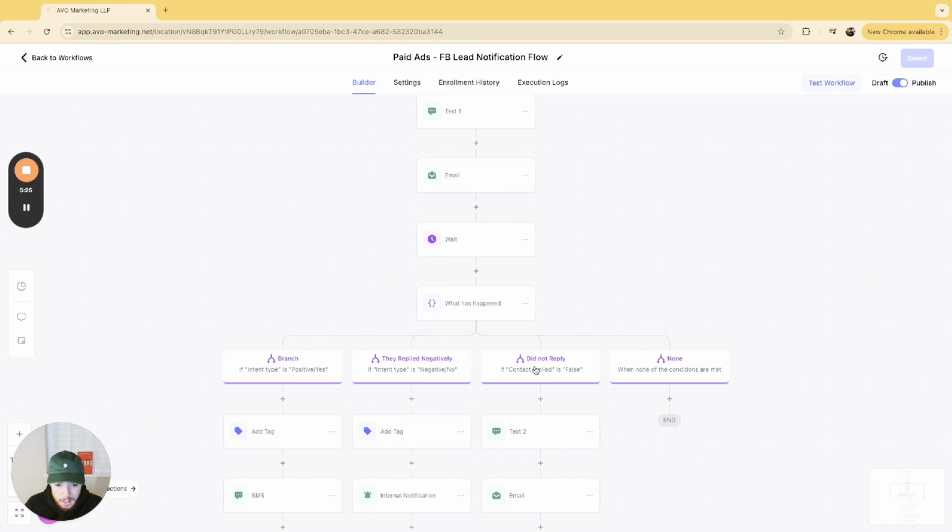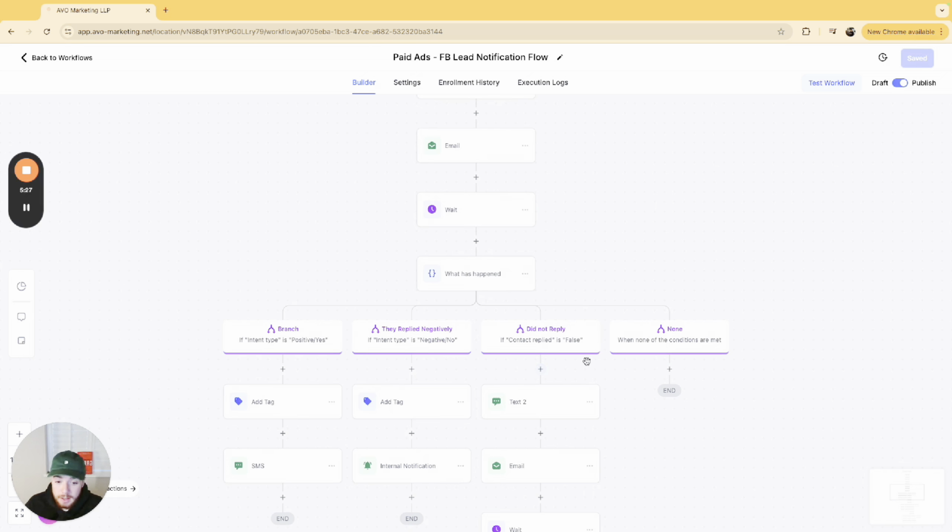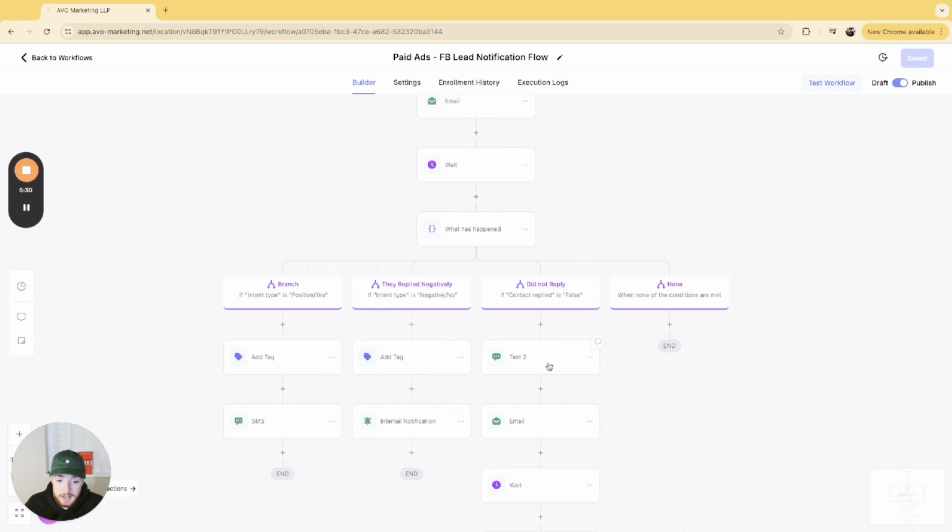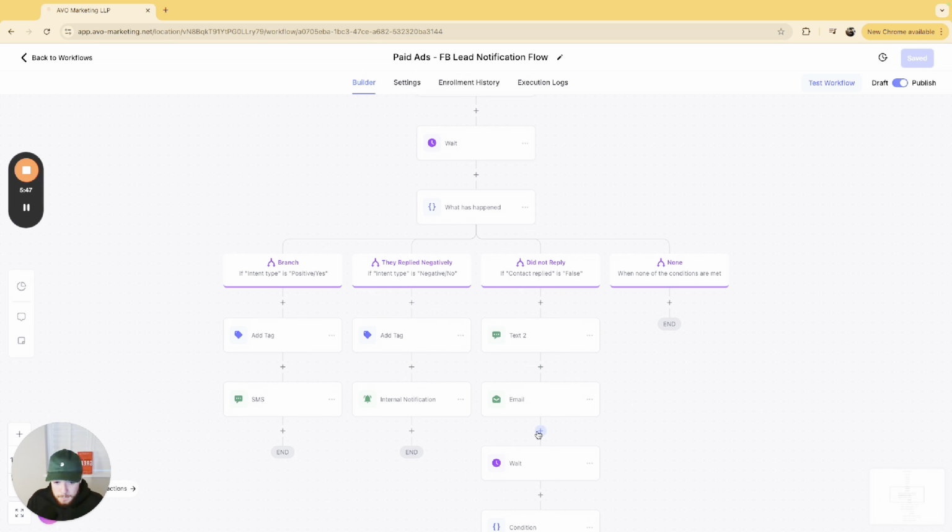So if they do not reply to this message, they will then get sent a second follow-up message. You can make a follow-up message here that seems conversational. It's just checking up on them. Would you like someone to still come over and have a look at the work that you want doing? Is this something you're still interested in? Send it over email as well.